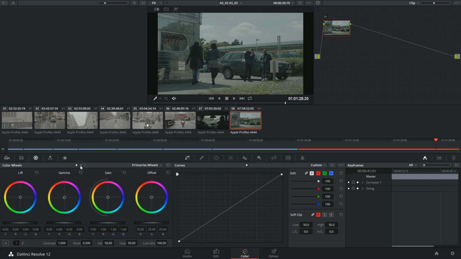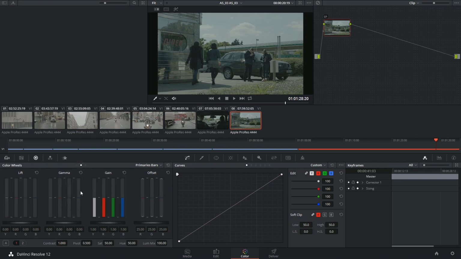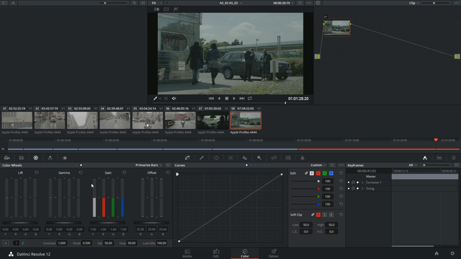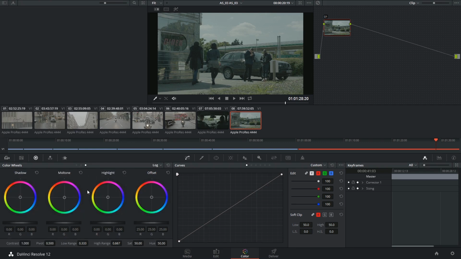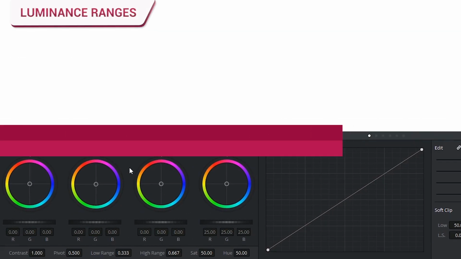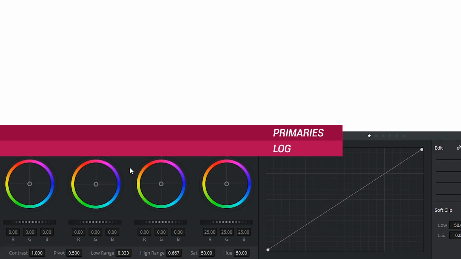Using the three dots at the top, you can switch between three different modes. The first two refer to primaries and are represented with wheels and bars. They both do exactly the same thing, and when you make changes in one, it will reflect in the other. The last option is logarithmic wheels. These will be most familiar to you if you've previously used color wheels in NLEs like Avid Media Composer, Premiere Pro, or Final Cut. The way the wheels affect the image, in both primaries and log modes, is as follows.